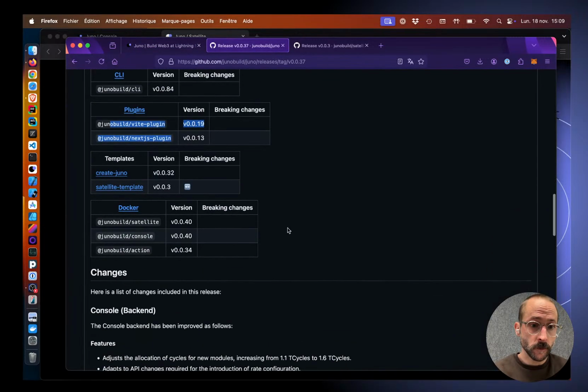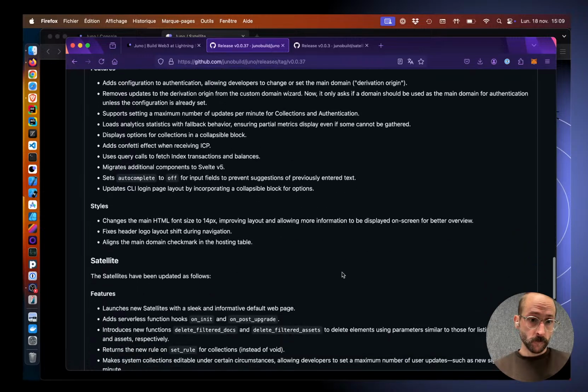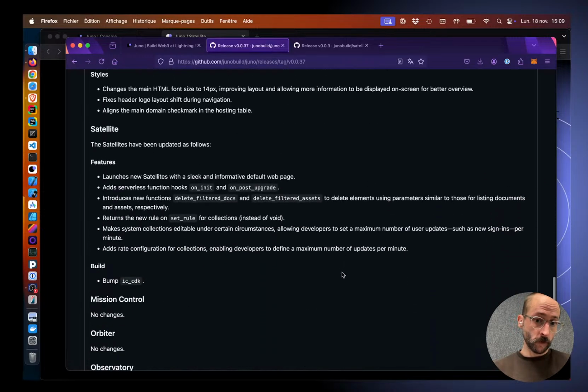What do we have more? I updated, of course, all the Docker images with the latest version of the replica, and a few other small fixes.